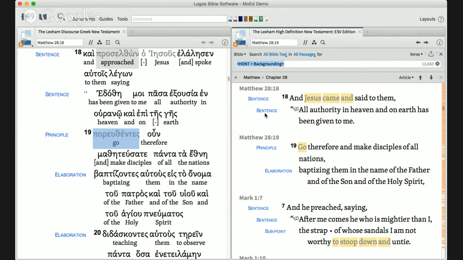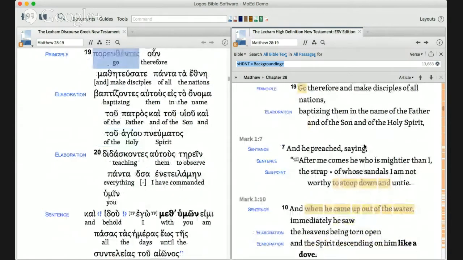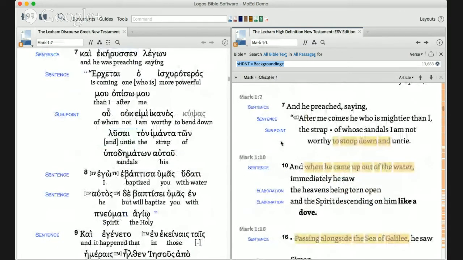We've already looked at Matthew 28:18 and 19. Let's scroll on down to Mark 1:7. In this subpoint, notice that there's two different actions, stooping down and untying. This is John the Baptist speaking about Jesus and his preeminent role over him. John's speech uses a participle for stooping down, and what this does is it prioritizes the action and makes the stooping down secondary to the action of untying.